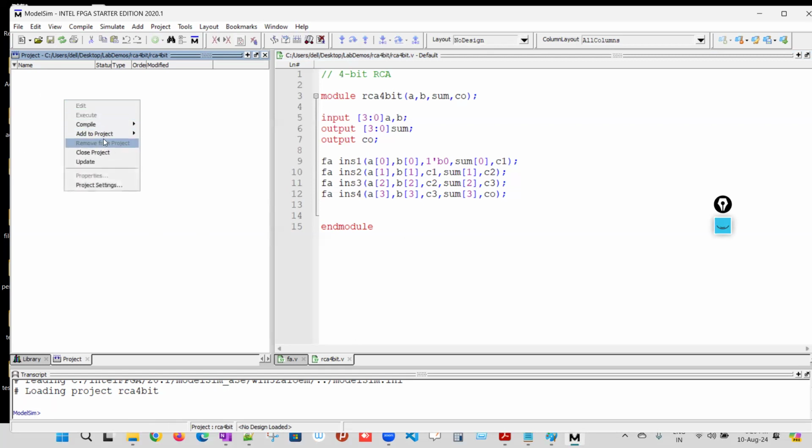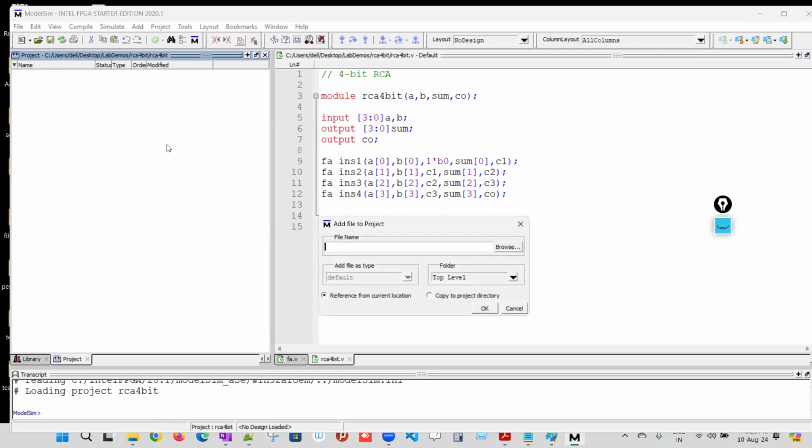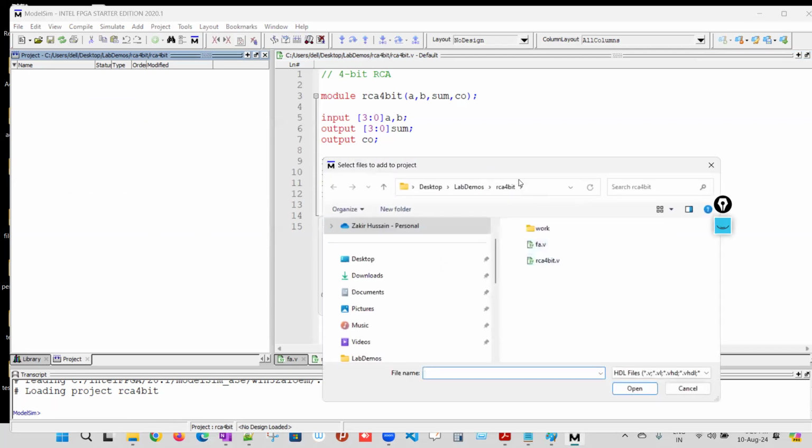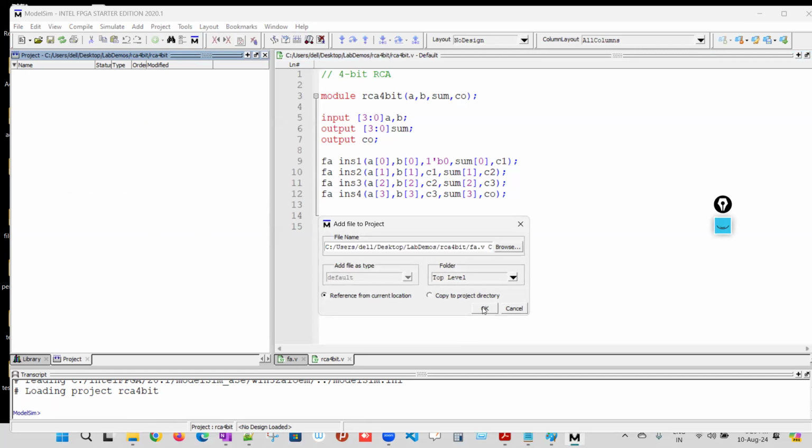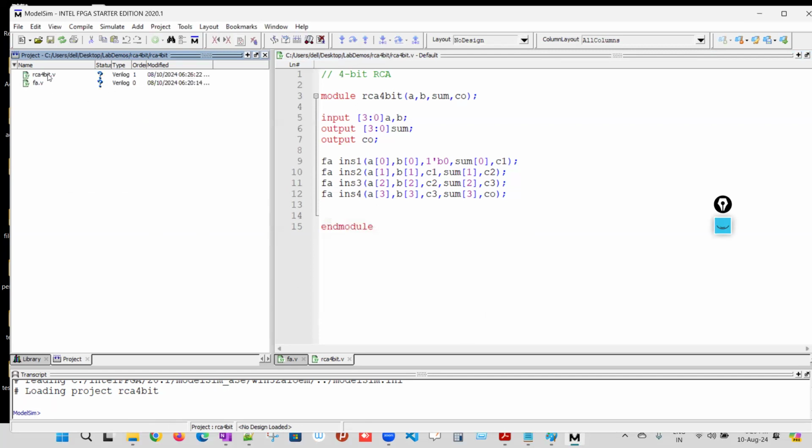So right click, add to project, existing file, browse. It will take you automatically to the folder where you are working. There select this .v file. Then open. Then click OK. So now your file has been added to the project. So now you just compile this one.